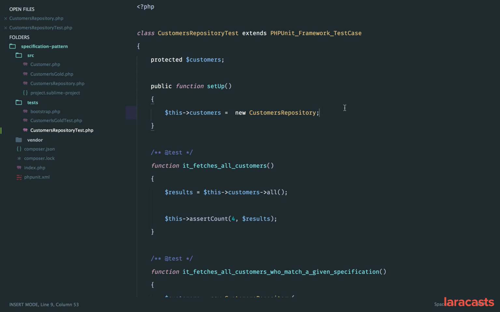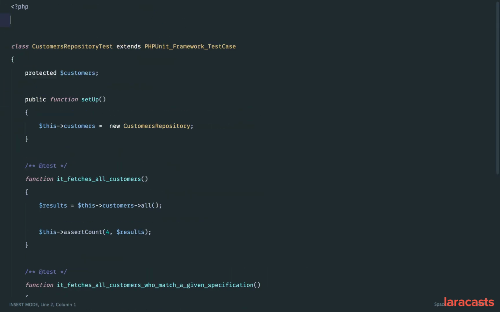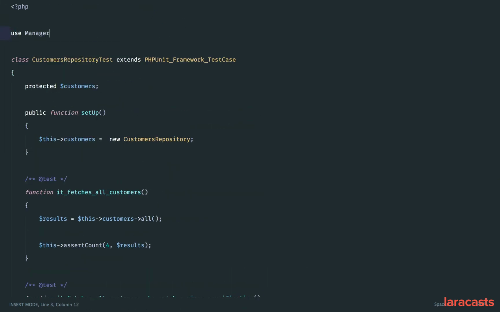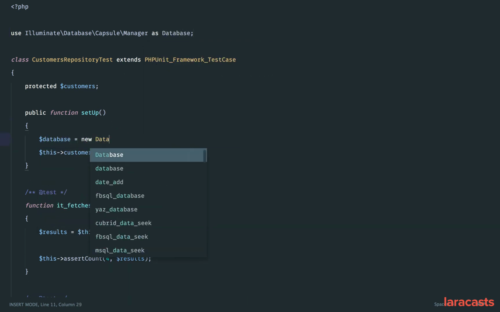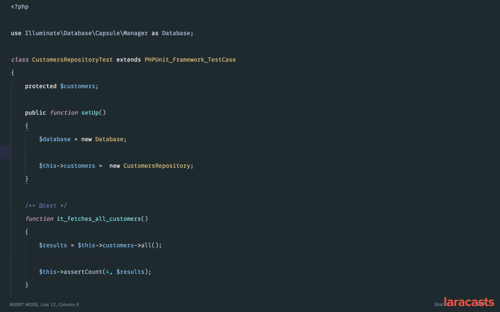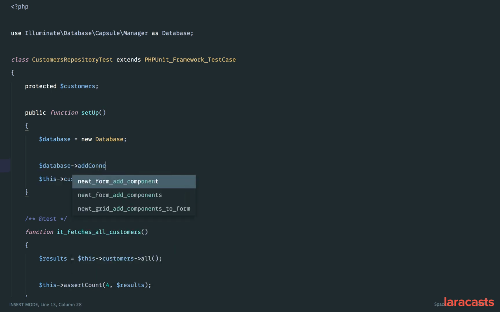Let's set one up. First, I'm going to go ahead and import the capsule manager. So let's see if I can pull this in. Yeah, and we will alias that to Database. And then we'll say $database equals a new Database. Next, we'll add a new connection. And this is very much like looking at your config/database.php file in a Laravel project. So database, add connection. And all we want to do is test this in memory.